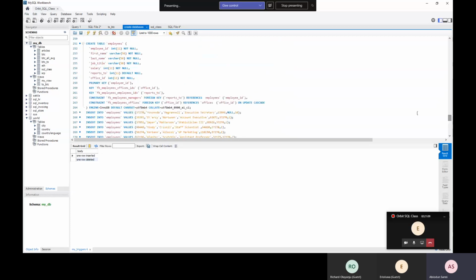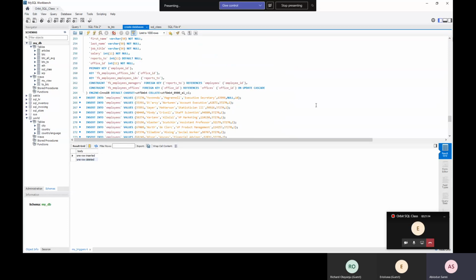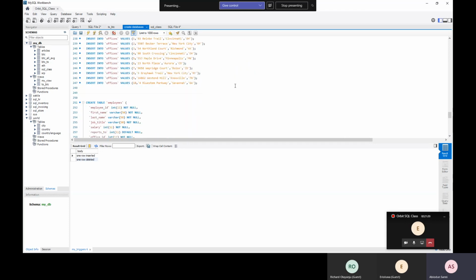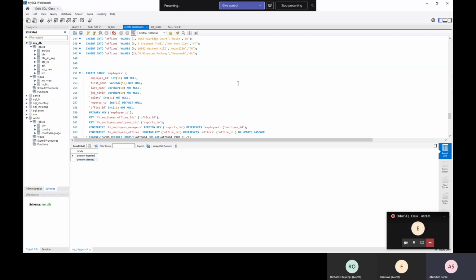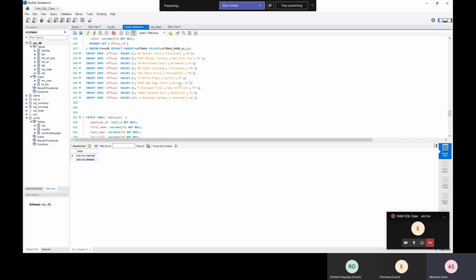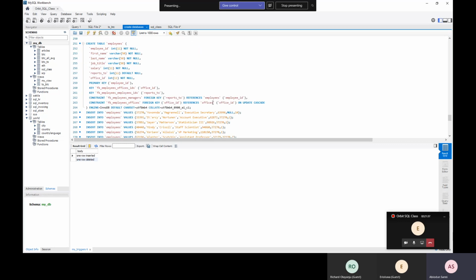So employees referencing offices on update cascade. Okay, so we have offices, then we have employees. The employees table is now referencing the office. It is referencing office ID in offices. This one is also referencing employees, but that doesn't matter. Office ID in offices on update cascade.